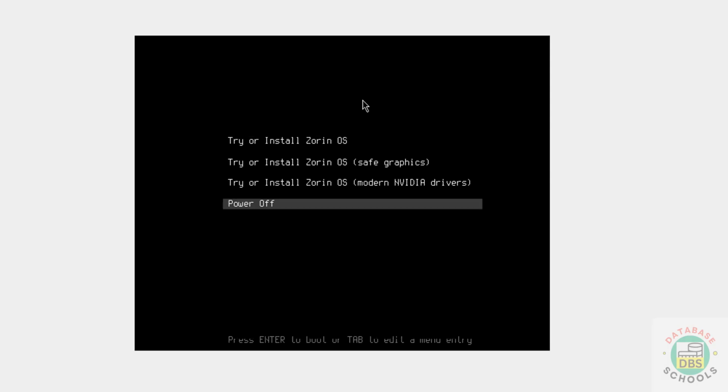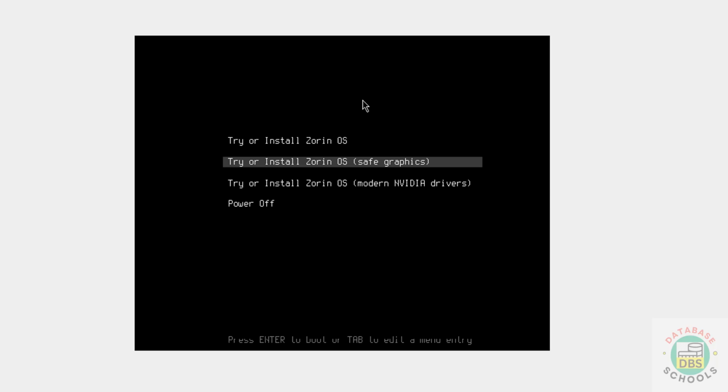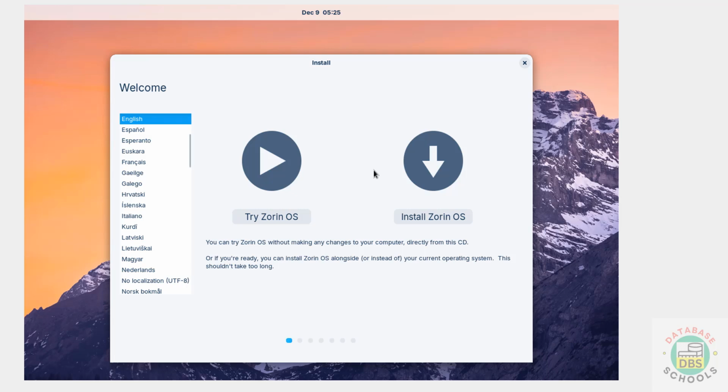See here we have the three options: Try or Install Zorin OS, Safe Graphics, Modern NVIDIA Drivers, or Power Off. I want to go with the first one, so hit enter. See here, you have the options like Try Zorin OS or Install Zorin OS. Select language and click on Install Zorin OS.